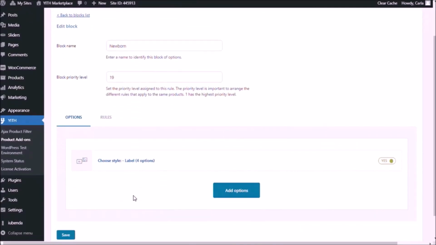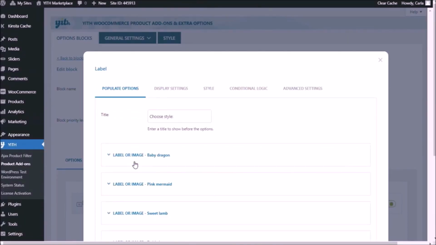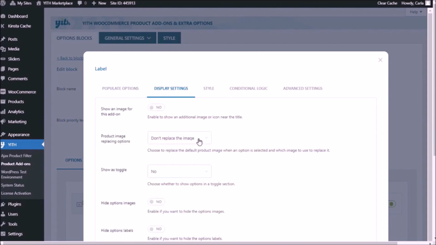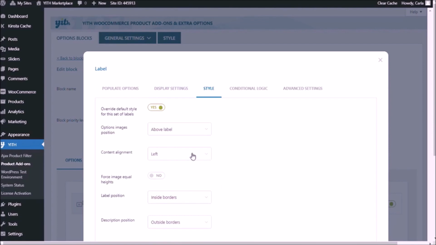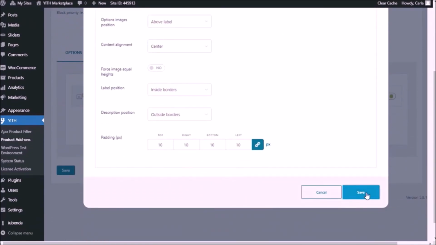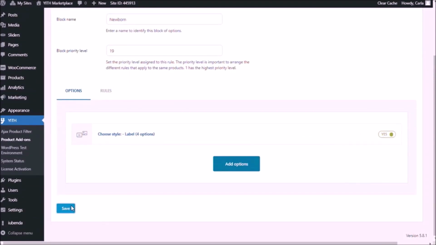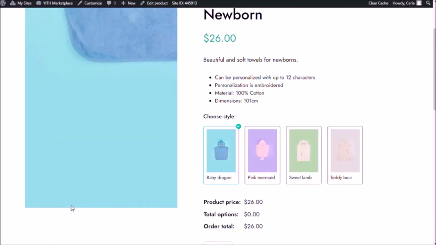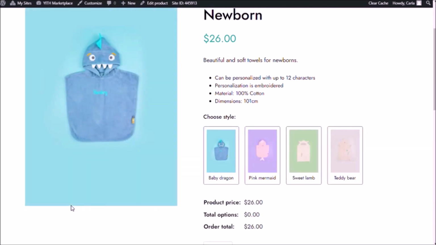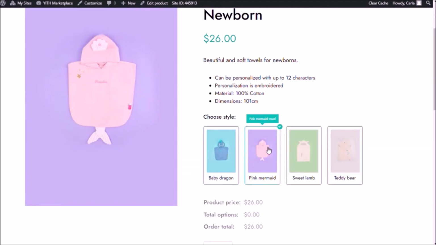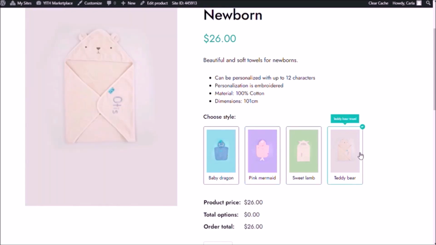Let's choose this set of options and head over to display settings, and we're going to replace with options images, and now to style, and we're going to choose the center alignment. Save, save, back to the site, refresh. And if I choose the mermaid towel, the product image changes. Same with sweet lamb and the teddy bear one.